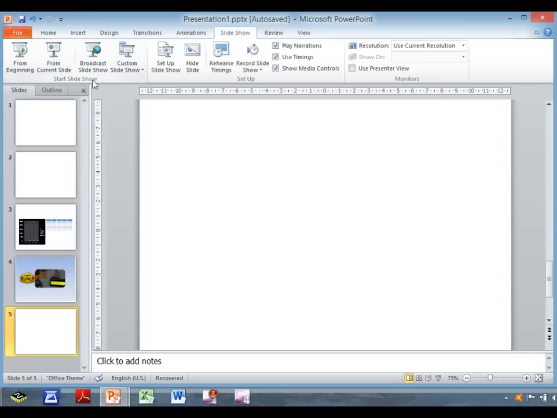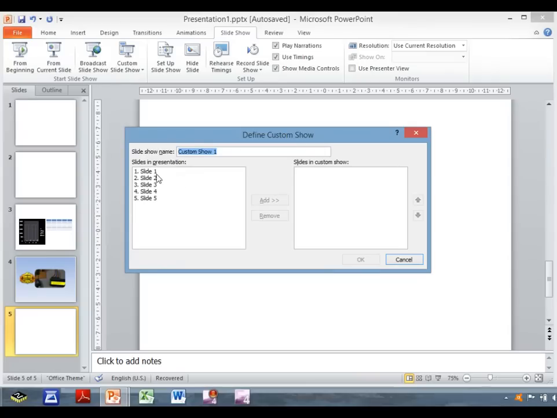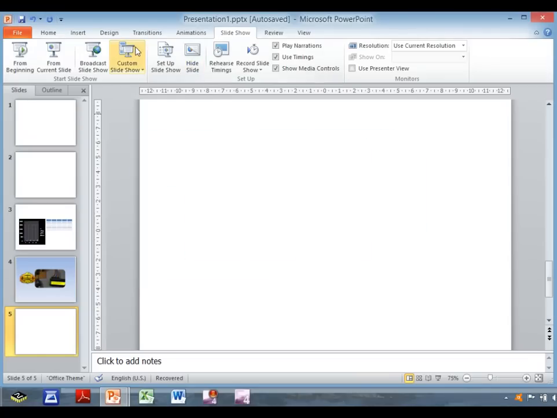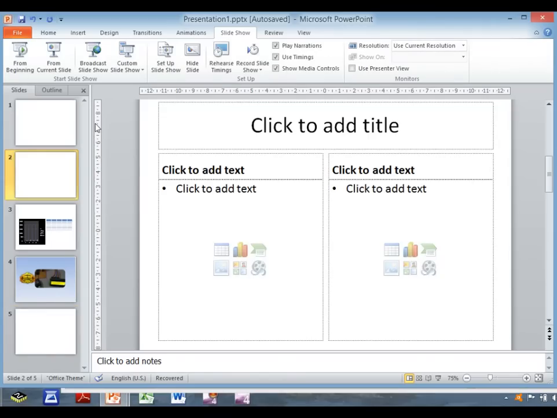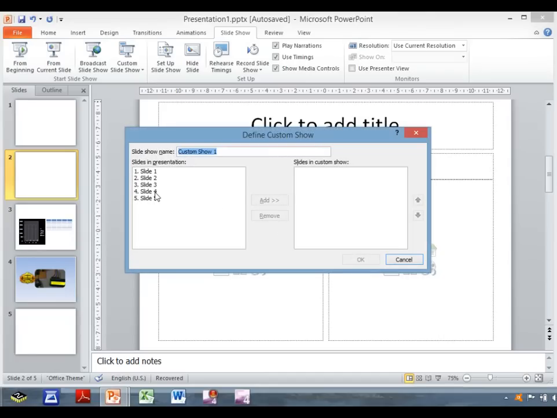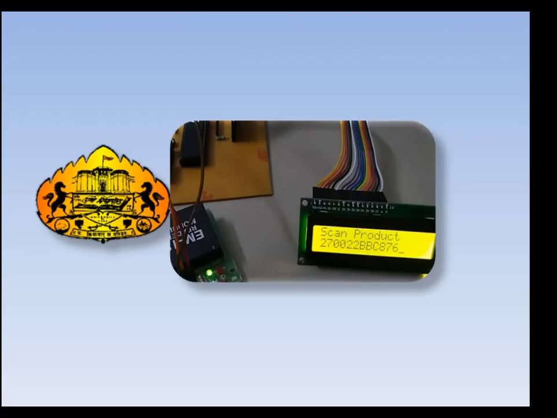such options are available. Also you can broadcast your slideshow to a particular web address using email. Then in custom shows, you can start with a particular slide. New, suppose start with slide 4, add, OK, show. It directly starts with slide 4.